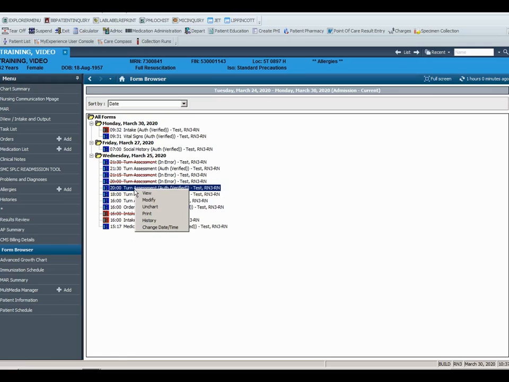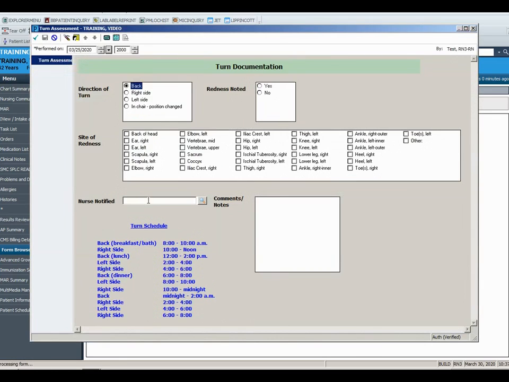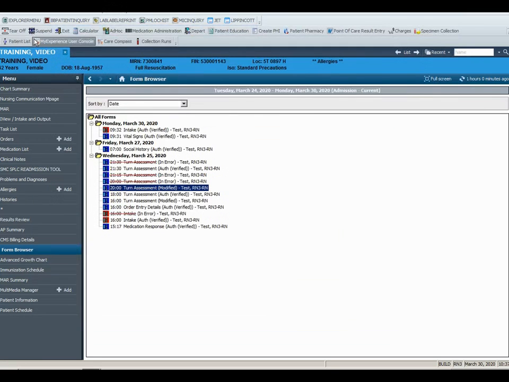When you select Modify, the form reopens, displaying previously documented information. From here, you can add responses or modify existing documentation. Click the green check to sign the form when done. The form now displays as modified in Form Browser.